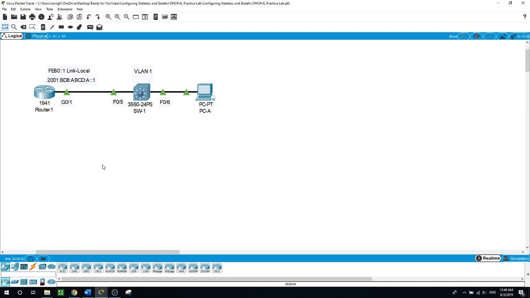Another question: which type of dynamic IP version 6 address assignment is recommended by Cisco? Stateless DHCP version 6 or stateful DHCP version 6? And the answer: Cisco recommends stateless DHCP version 6 when implementing and deploying IP version 6 networks without Cisco Network Registrar, CNR.